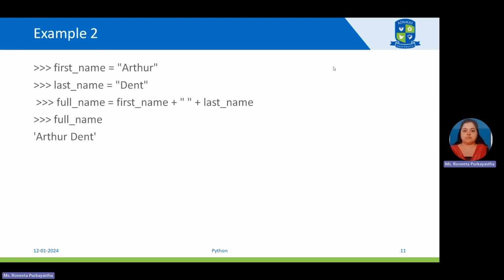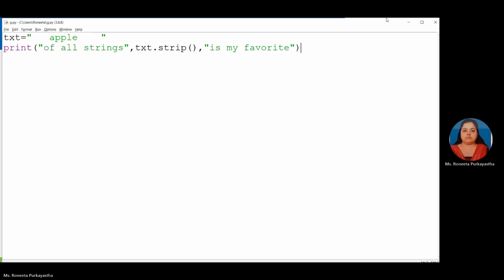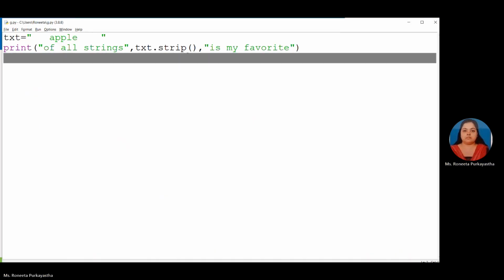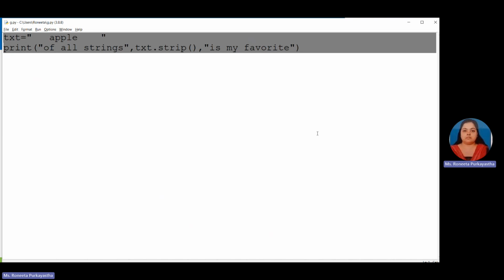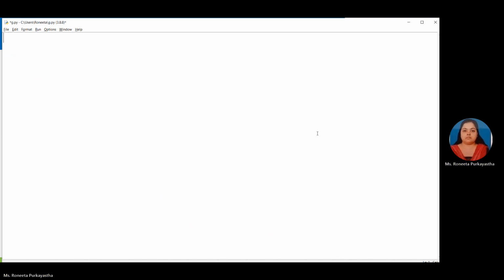So let us look at this example. I'm just clearing out the current code, and we want two strings over here. You have rainy in the first string, and in the second string you have day.